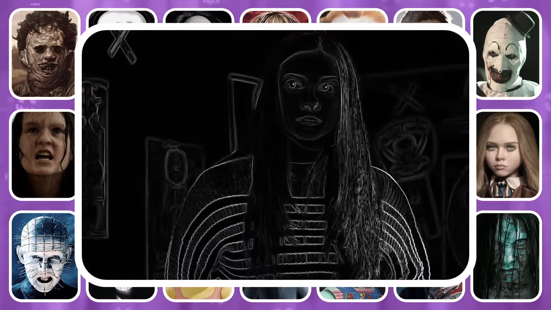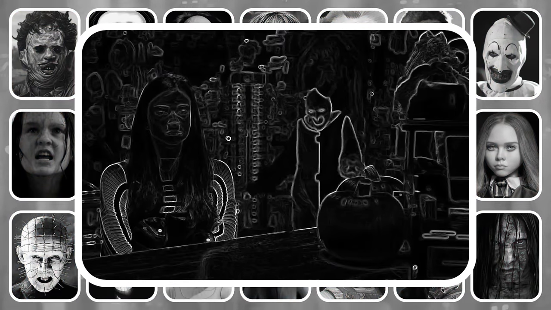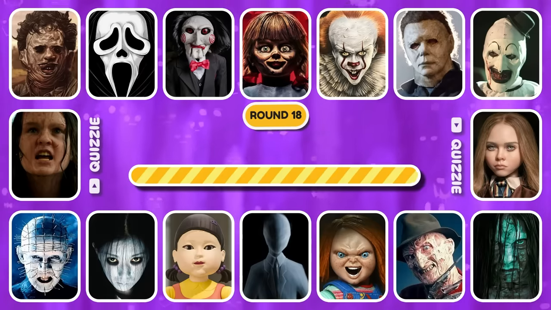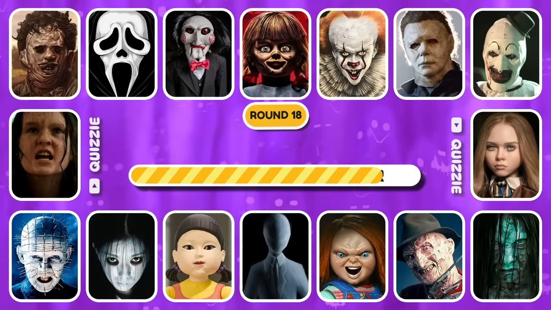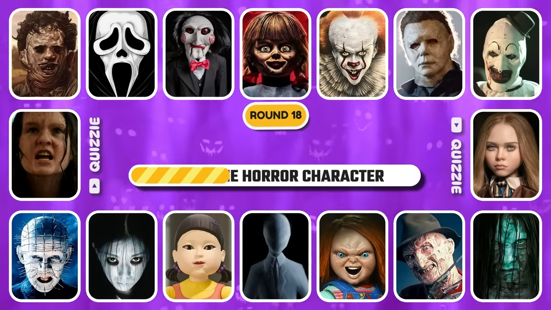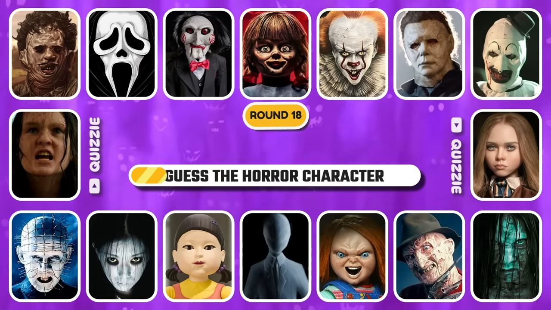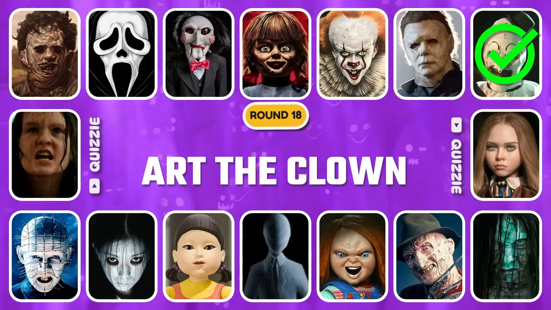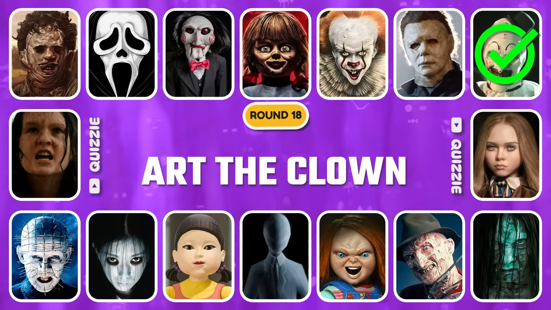Round 18. Right down to the little black dot on the tip of his nose. Can you guess the character? It's Art the Clown from Terrifier.